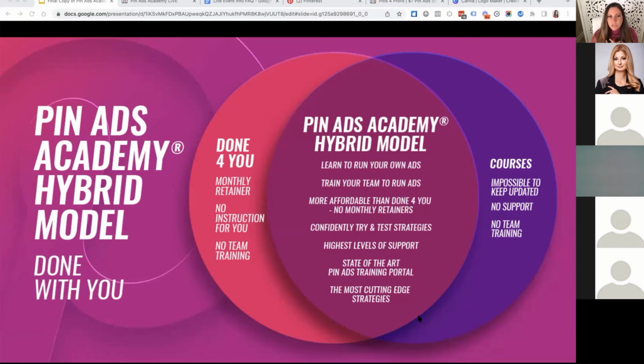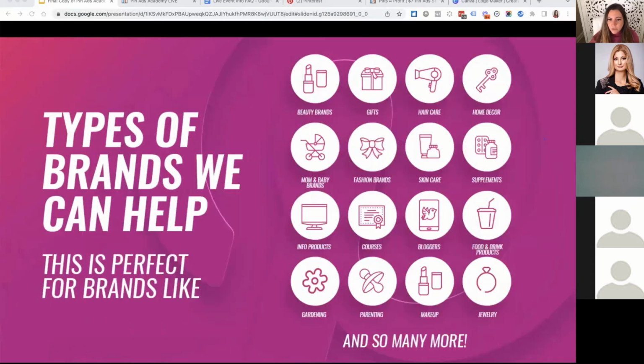And my goal was really to create a hybrid model where you can learn to run your own ads, train your team to run ads. It's way more affordable than any done for you service, and you can feel confident to try and test new strategies because you're going to have support and you're going to have the right team member working with you on the most cutting edge strategy. So it's critical. There's so many different great brands if you're wanting to learn ads.